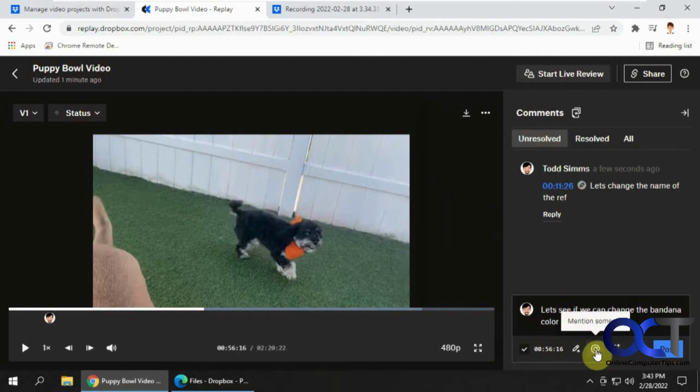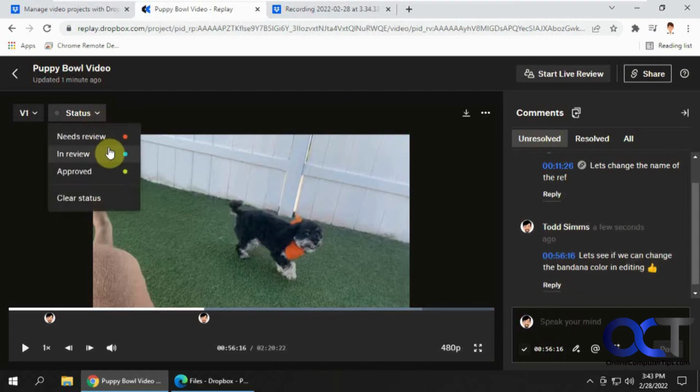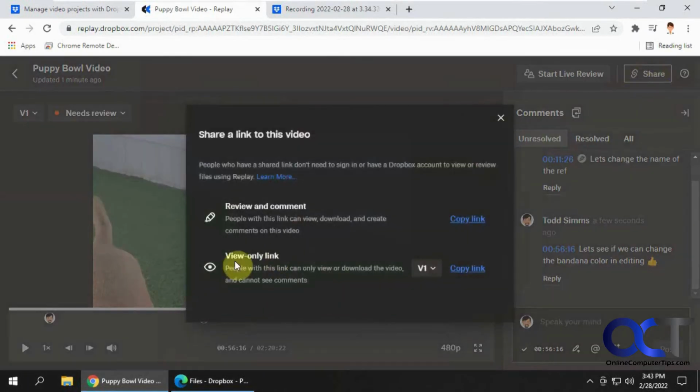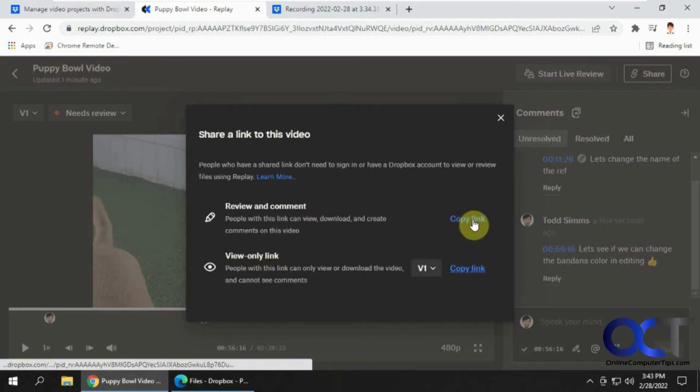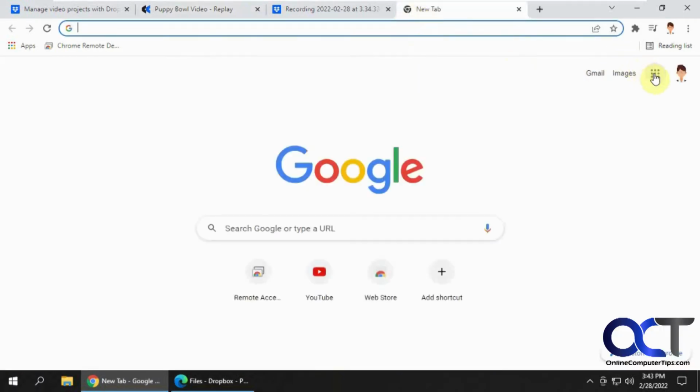And you could add smileys and that kind of stuff. And then you could also mention somebody, and you could actually see some more drawing tools if you want. So let's post that. Okay, so now we have our video there. So let's say we want to put it in needs review status, and now let's share it. So give the person either review and comment access or view only access. We're going to do review and comment, copy link.